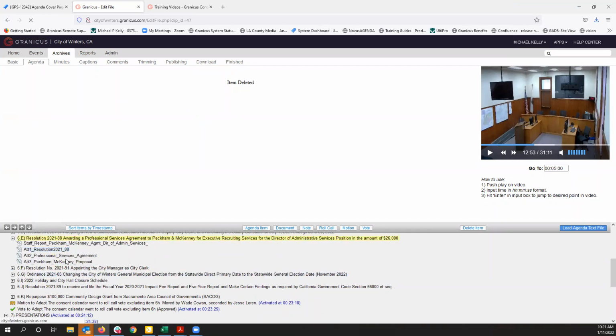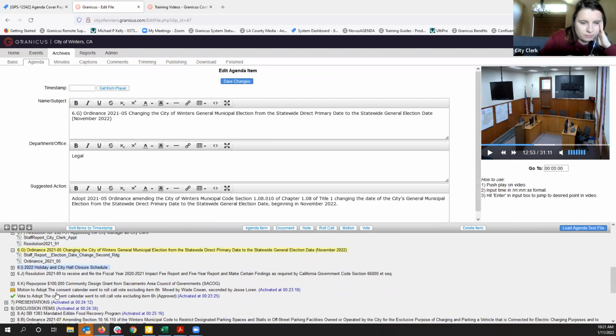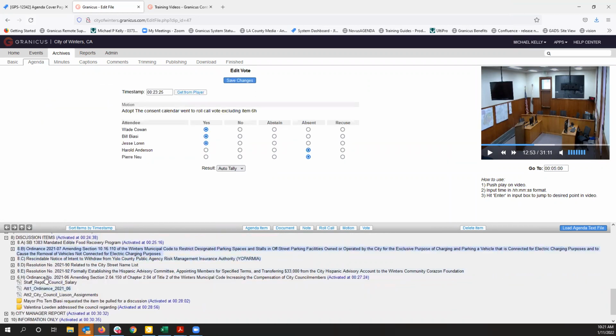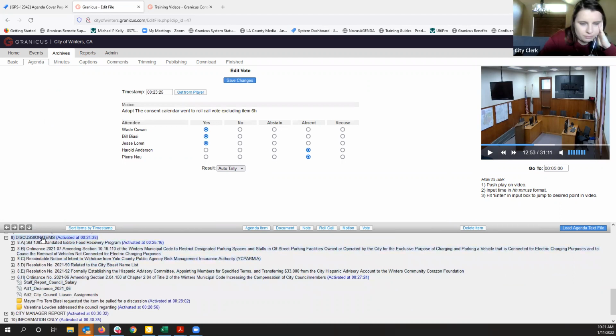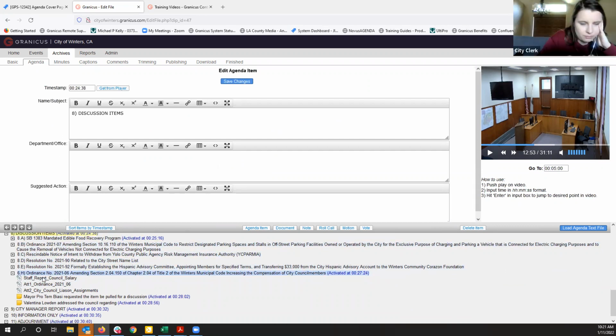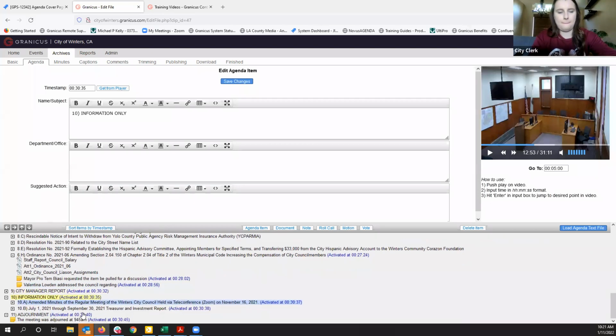So now I have E, F, G, and then I, then our motion to adopt, excluding 6H, our vote to adopt, and then in 8, we have A through E, then 6H, and then we move into city manager's report. So you can see, based on the activation point or the timestamp, we're in the order that we took the items.